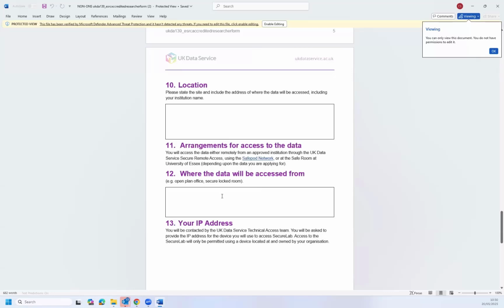If, for instance, you're only intending to access it from SafePods, you can put that here, and that will give us a good idea of whether you have considered your data access and the security involved.